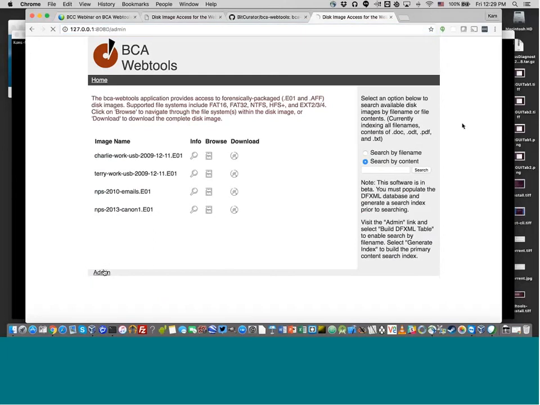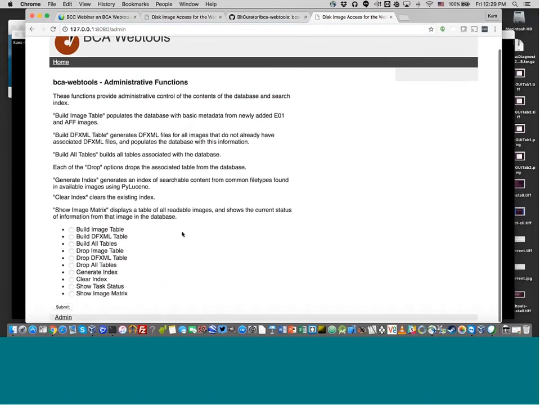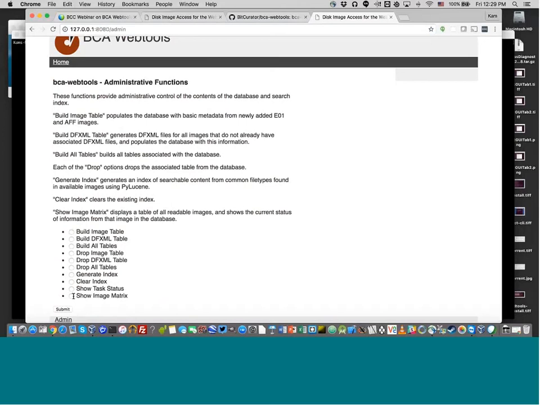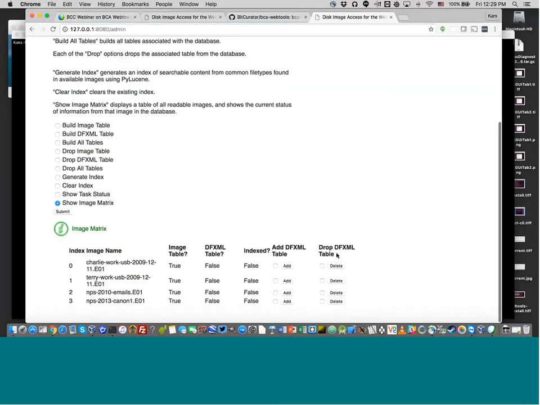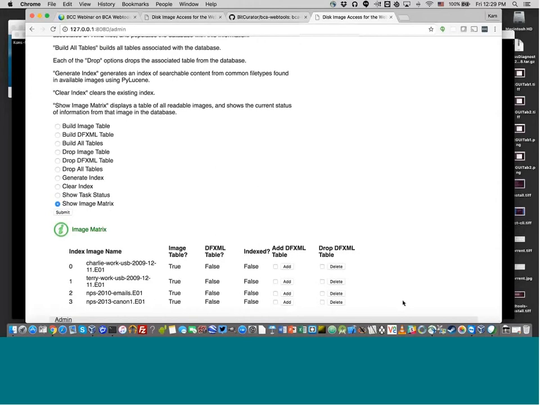And the way you do that is to go to the admin interface. Cal showed you this earlier. If you go to show image matrix and click submit, you will see the current status of the database for each of the disk images. You can see there's an image table that has been pre-built because it just includes basically very simple metadata about the disk images and their availability. The DFXML table has not currently been built. This is what will allow you to search by file name. It'll extract and index all of the file names associated with the files in each of the disk images.